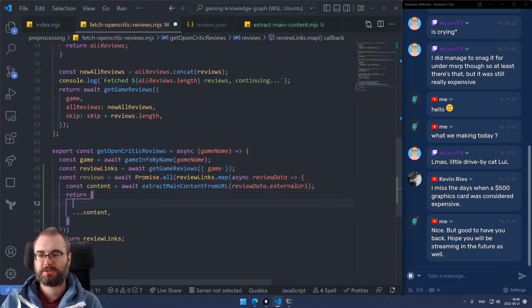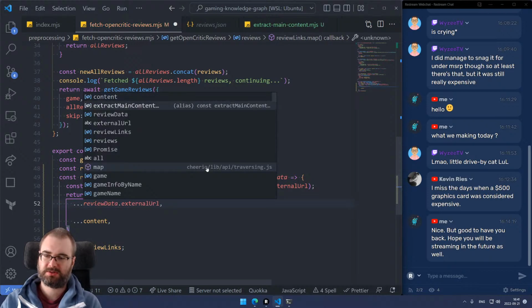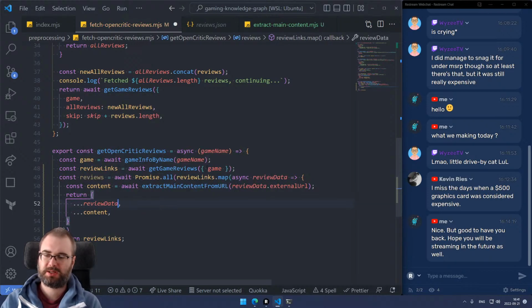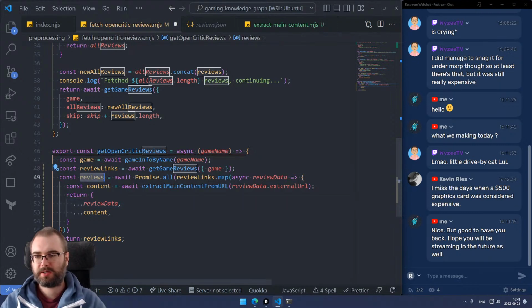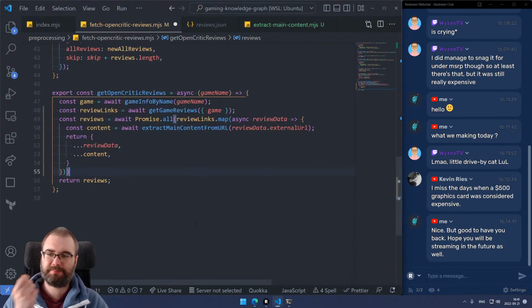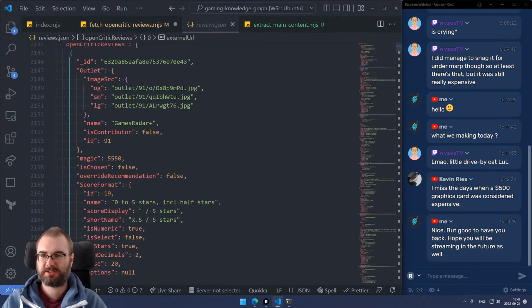So there's going to be contents. Then we're going to go URL is review data external URL. I wonder if I just do this, right? So just expand that. And then we can just return review. So basically just mix the existing data, which is that.